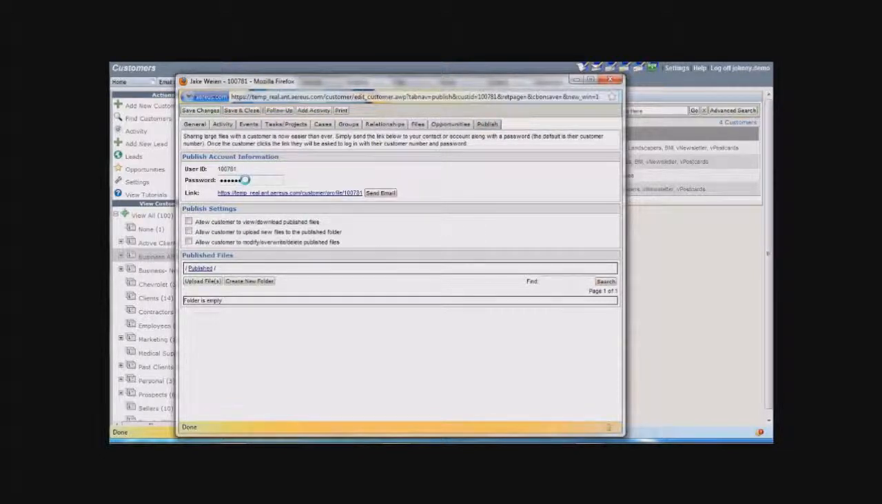One of the first things we can do is set the password. So you set that password to whatever you want to make sure you have a secure site. And then let's see what kind of privileges and permissions we want to give our customer. Allow customer to view, download, publish files. So if I click on that, he's going to have access to view and download files from a secure portal website. Allow customers to upload new files to be published to the folder.